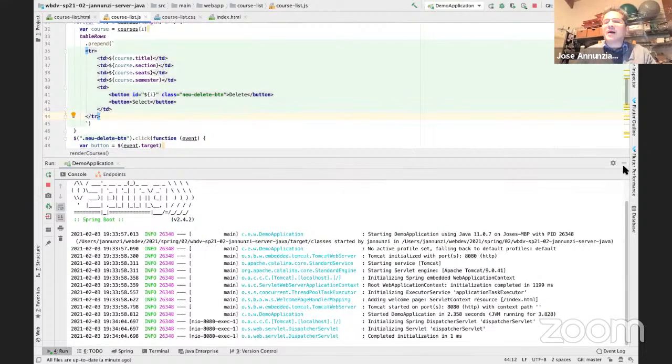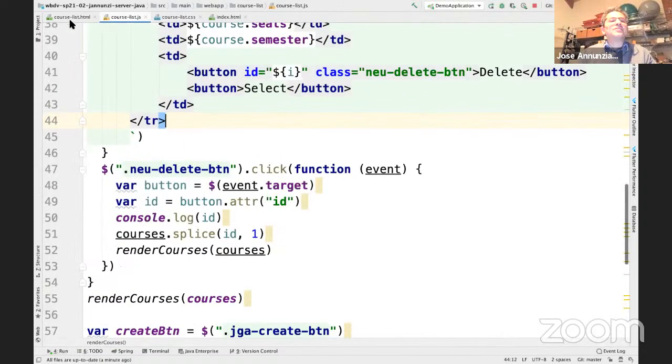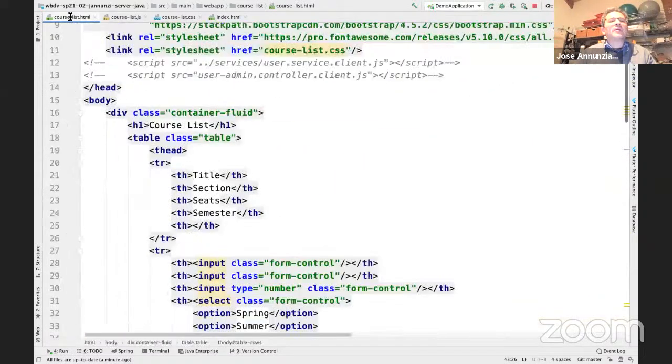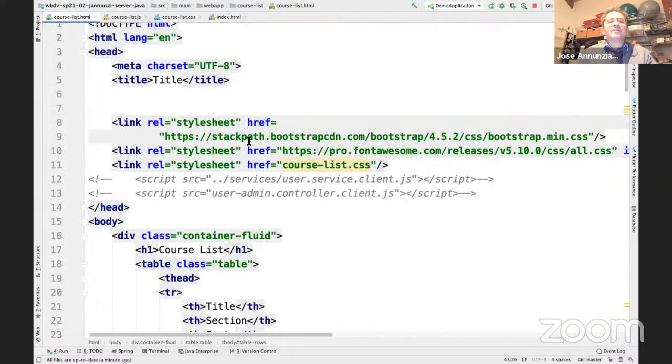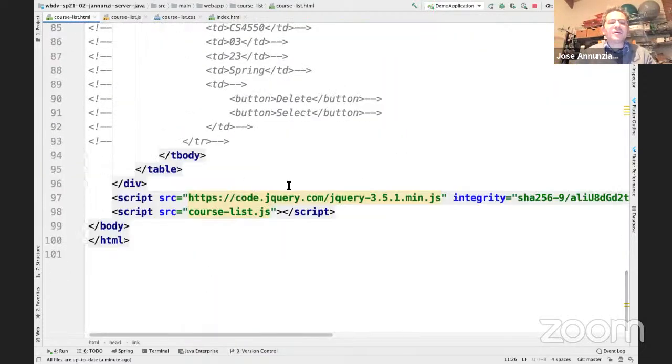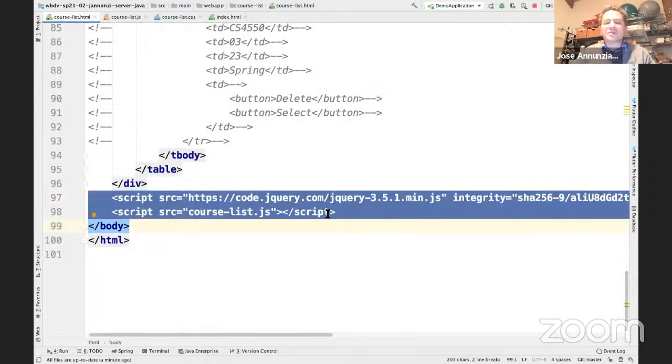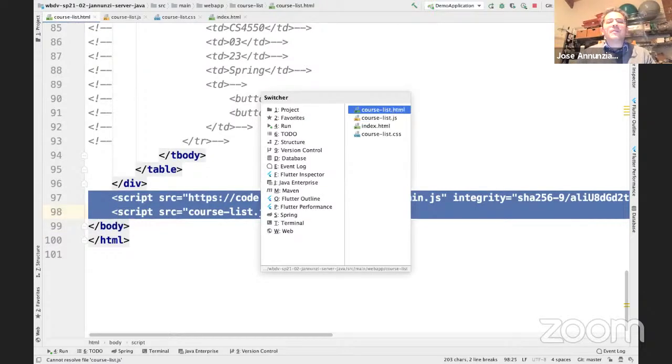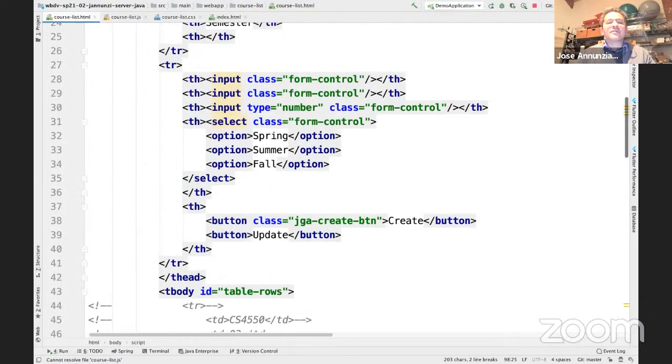Let's review what we got. We had an HTML where we loaded some libraries, right? We loaded Bootstrap. We loaded Font Awesome. We loaded, I don't know that we need the CSS. And we put the code for jQuery and the course list down here, okay? All right, and the course list, in the HTML, we declared several things in here.